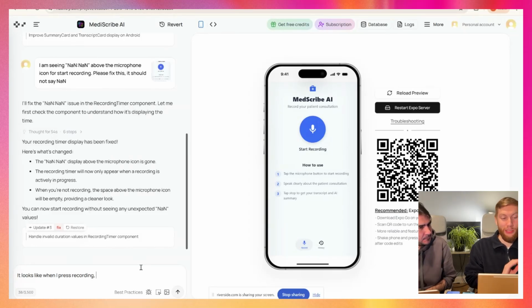So now I'm going to try to describe again the step I was in and what the issue was at that step. You could even describe how you got there. So when I press recording, and then the timer wouldn't increment from 0:00.